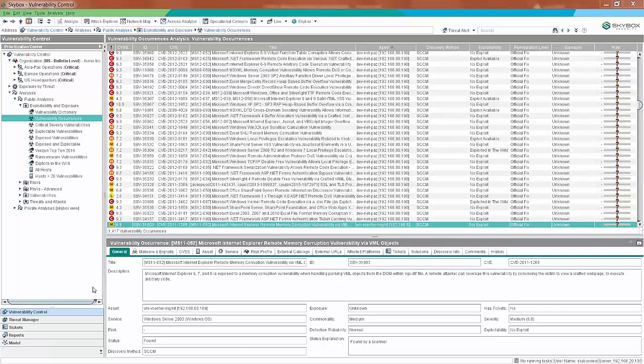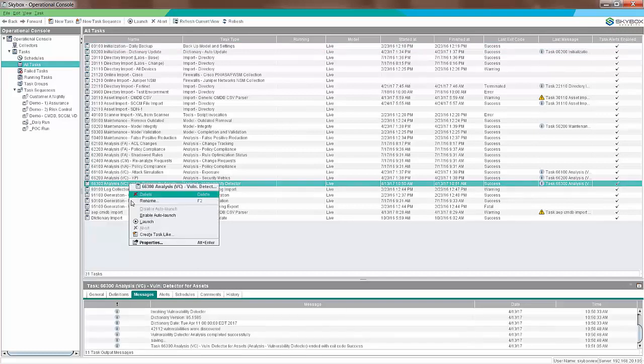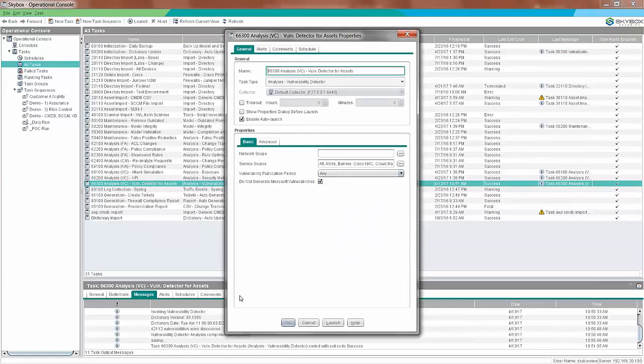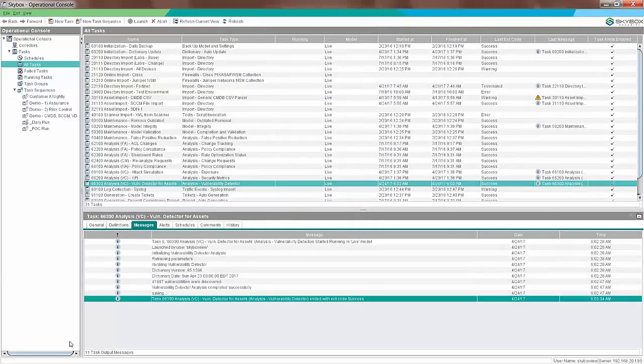Let's go back over to the operational console and run our vulnerability detector task. There are 3 vulnerability detector tasks, one for each type of data we can import. We want the plain old vulnerability detector task to deduce vulnerabilities from SCCM data. I've already made the task. This task just uses all the defaults. Let's run it. All done. This task took about 1.5 minutes to run.